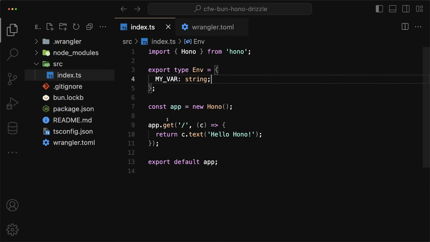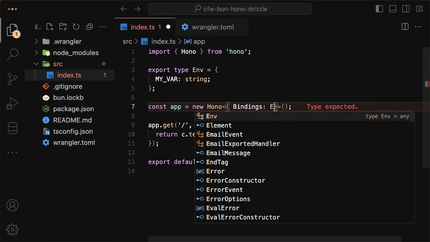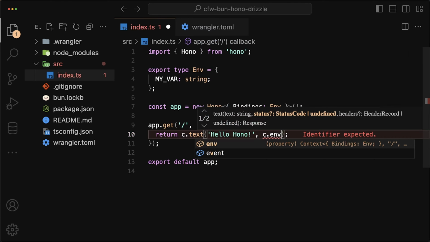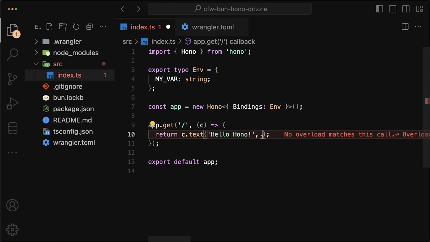Then in order to use this value within my API and get some type safety working, I have to go to my Hono app and do Bindings and then pass in that type. So I'll do Env, and that should be all I have to do. So now if I go in here and I do c.env, you'll see that I have my var here. So if I select that, actually I messed up here. I'll put it inside of a template string. So I'll do that. And now that shouldn't complain anymore.